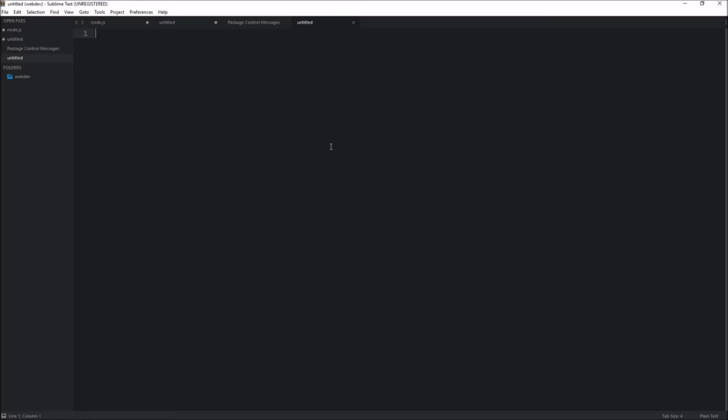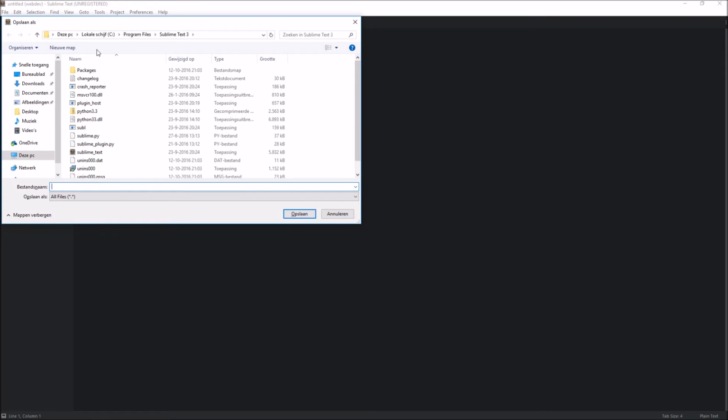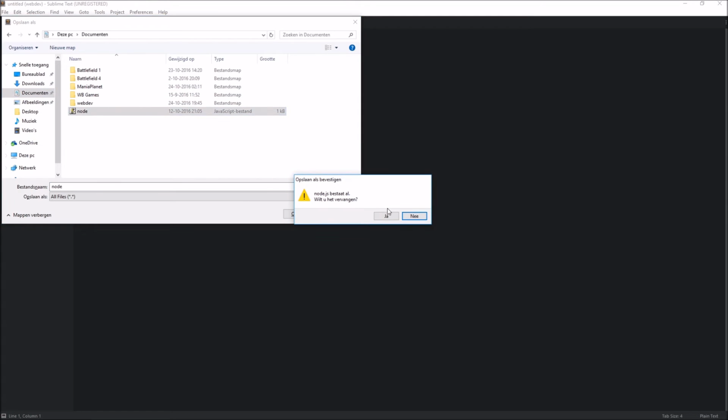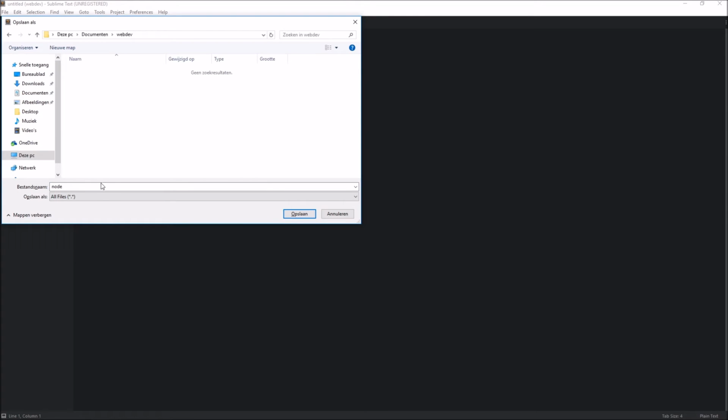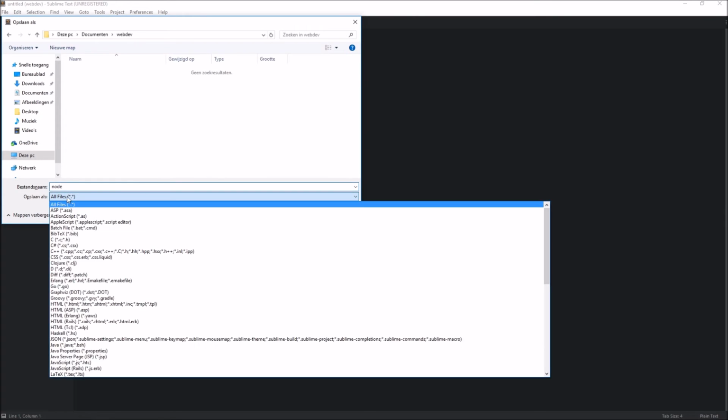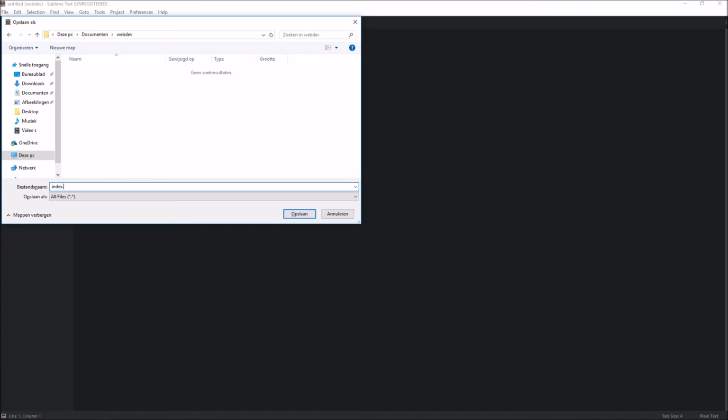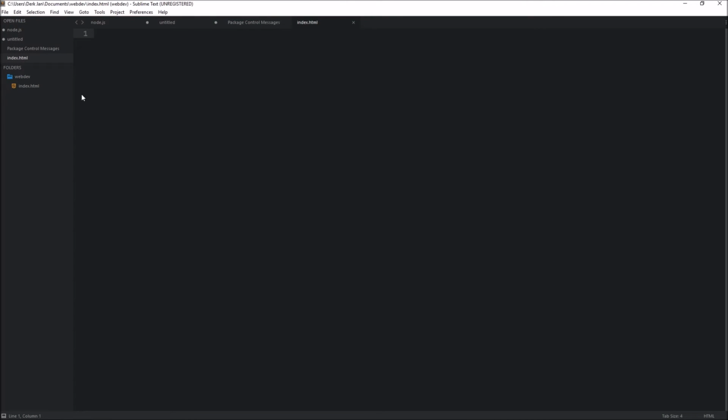I'll just press Ctrl-N on my keyboard for new, and then Ctrl-Shift-S. That means save as, and then I will go to Documents, whoa, not node. I will go to web development, and because I'm saving it as all files, I can just say index.html or something like that. Alright, and then we have an HTML file in our web dev folder.